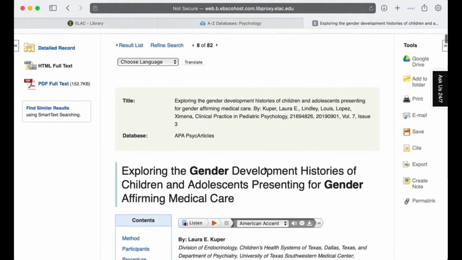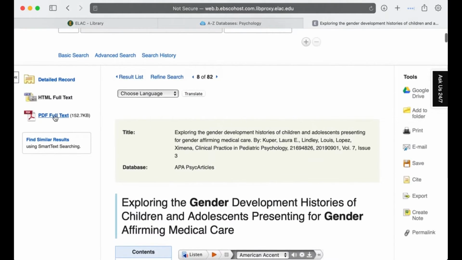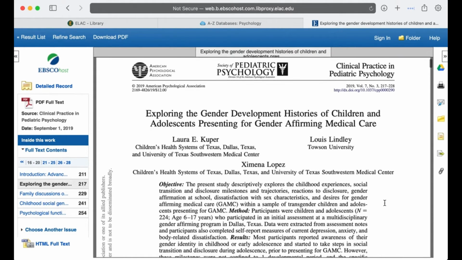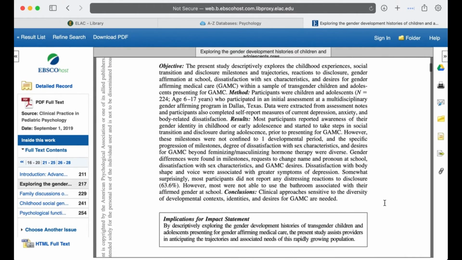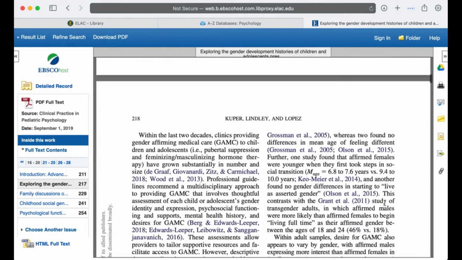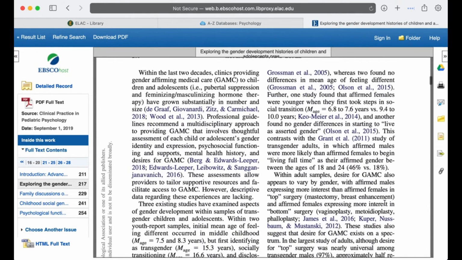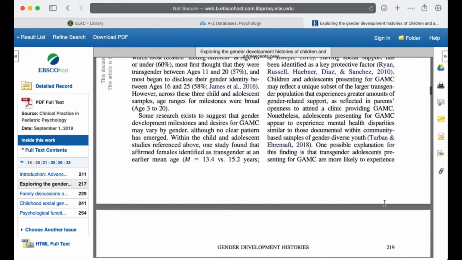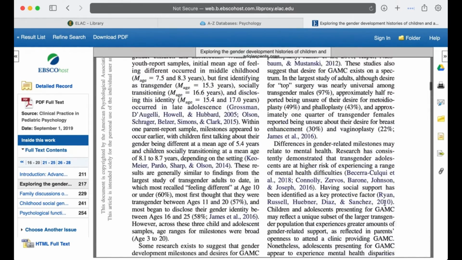You may also see the PDF full text option. The PDF full text option is going to be the same content, the same article. The only difference is you will see what it would look like if you had the journal in print. So this is just a scanned and uploaded copy of the same exact article, but now you can see the article and what it looks like in its print form. And here is your article.